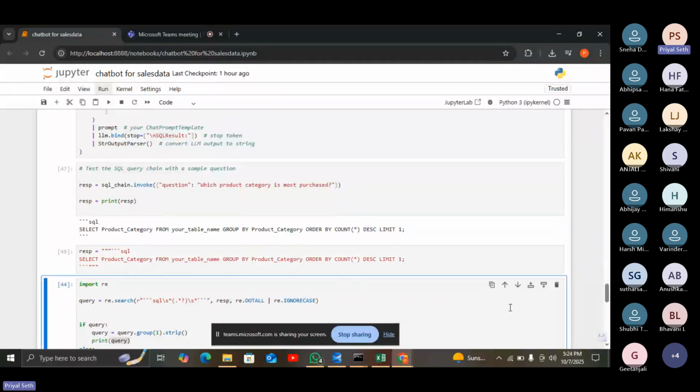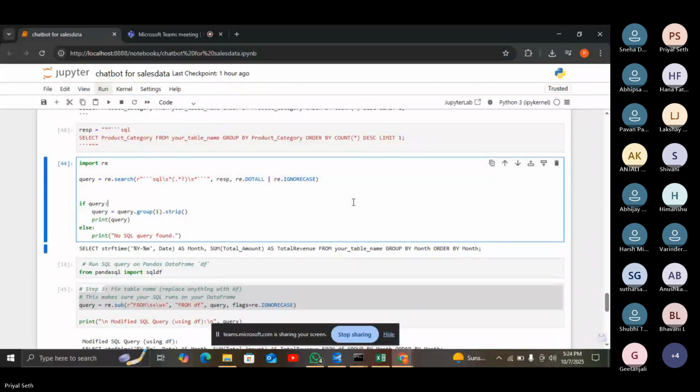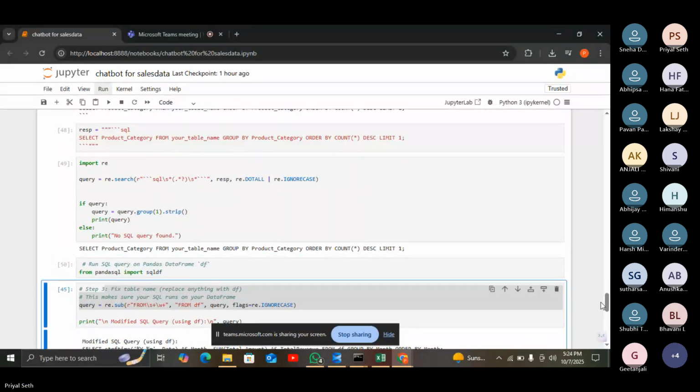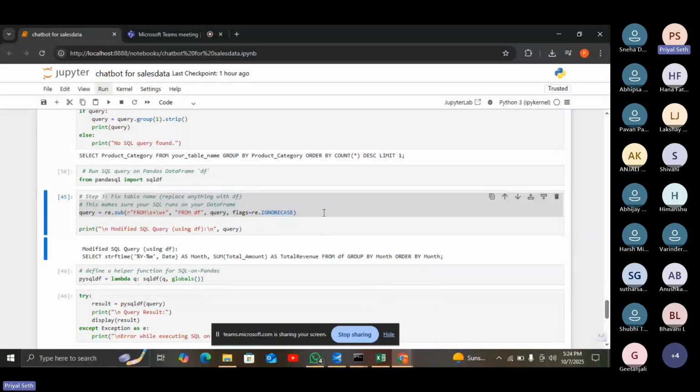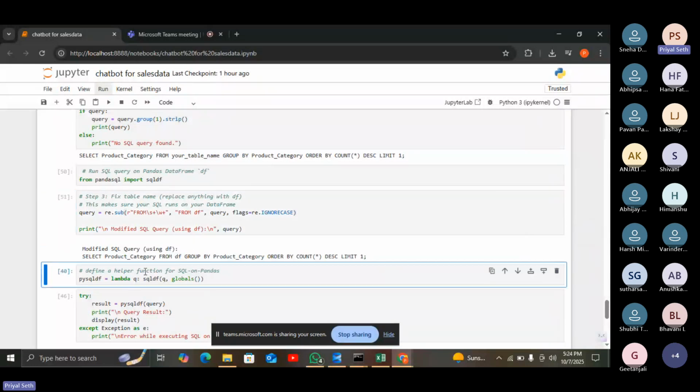And I will run it. Then I will run this. I will run all the way. Here I can see it is given from your table name. By running this, you will see that it will change into select product category from DF. Yeah, you can see select product category from DF, because DF is my table.